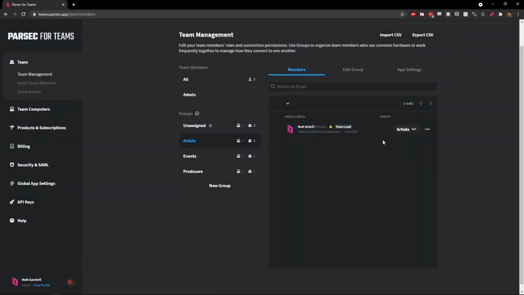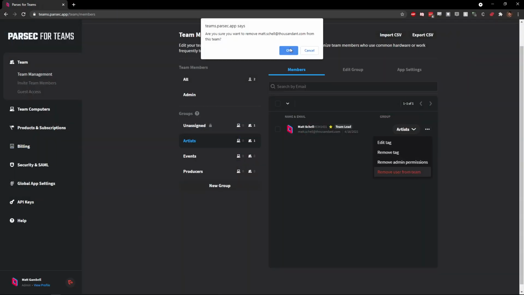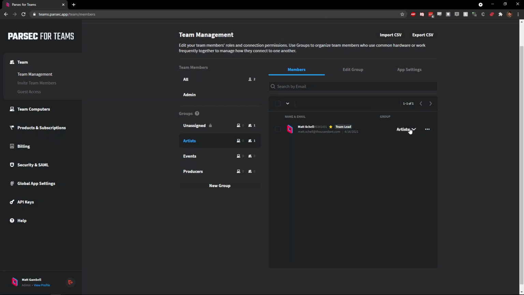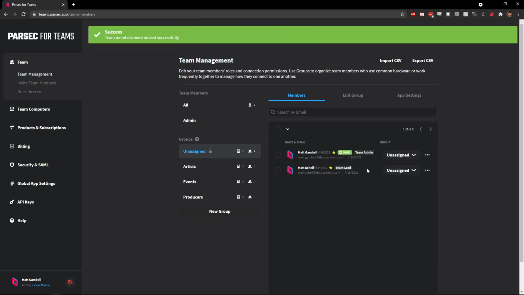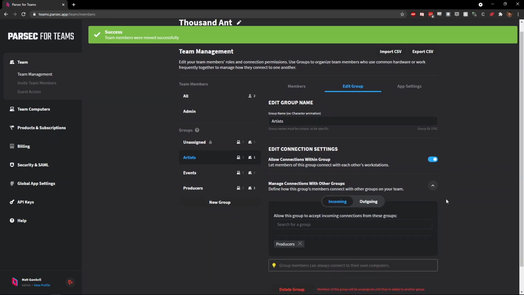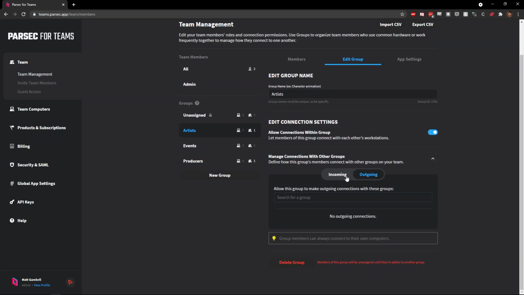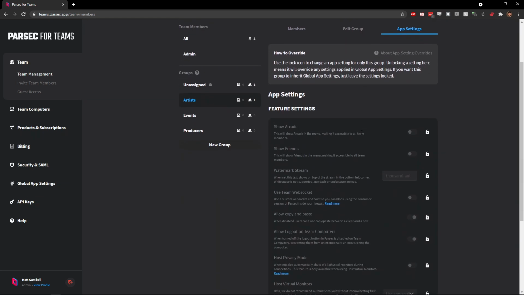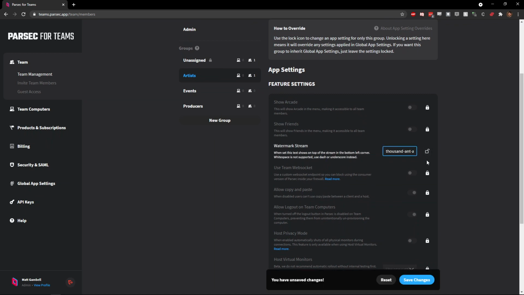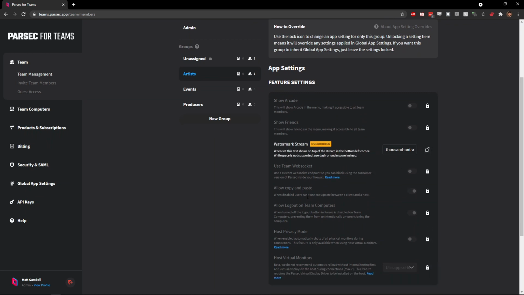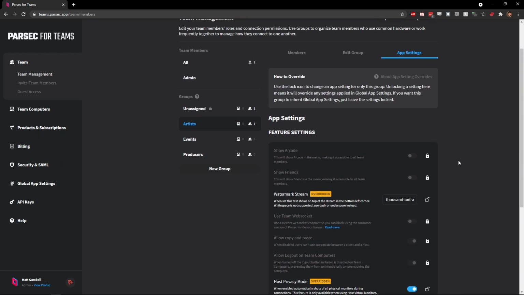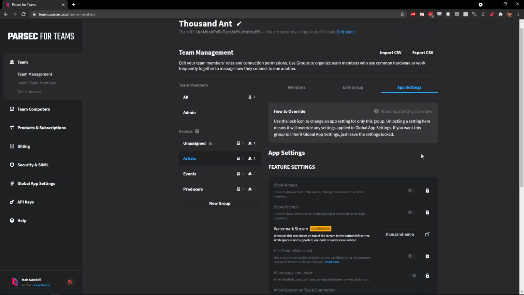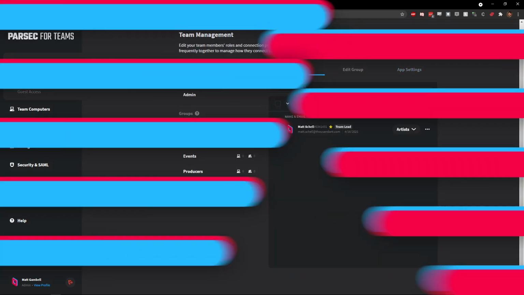For further control over connections in Parsec, you can assign different users in your organization into groups via the Team Management page. Groups enable you to define incoming and outgoing connections between group members and allow you to restrict which team members other team members can connect to and receive streams from. You can also define custom app settings for each group and override the global app settings on a group-by-group basis. This can be extremely useful if you're working with contractors or temporary team members and want to enforce tighter access restrictions on their connections to your organization.